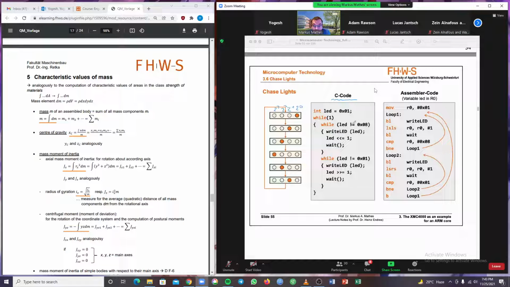How many iterations will this loop realize? How many iterations? Three. 3 or 4? Helen says 4. So we start with 1.